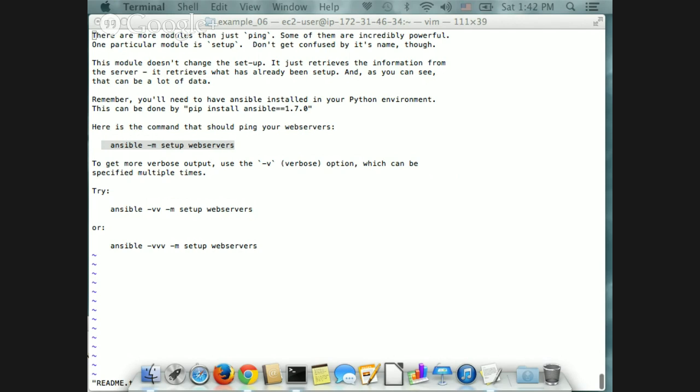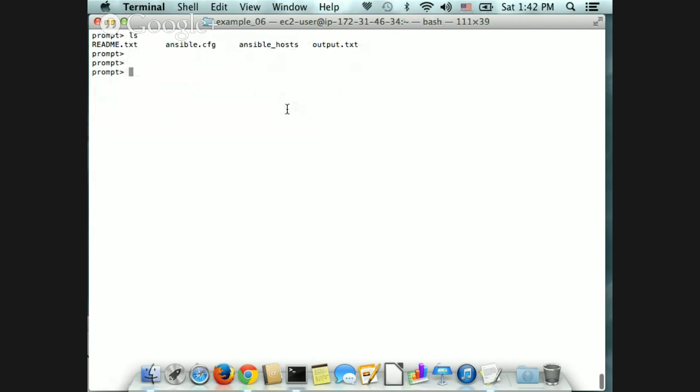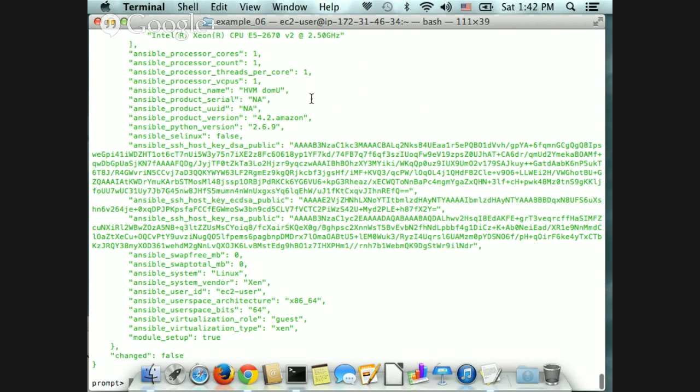So let's try this. Let's try a setup. Give me a second. I'm going to come back to the screen, and I have setup as my module, not ping as my module. So I just ran that, and I got a whole bunch of stuff. So again, setup is really useful. It's like, what exactly is Amazon doing right now? How many actual processor cores do I have access to? It looks like I have a processor count of 1.